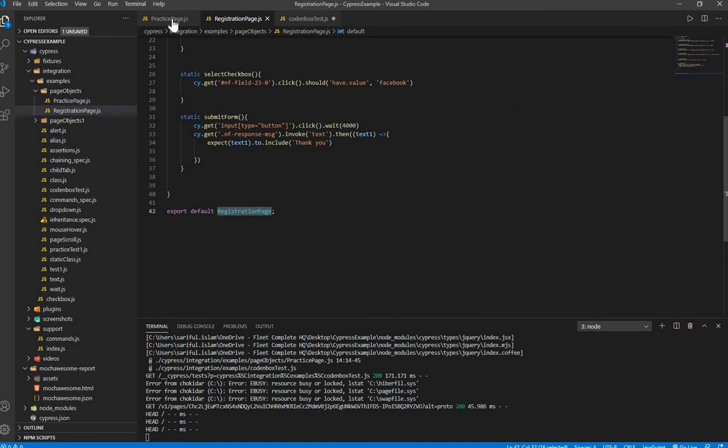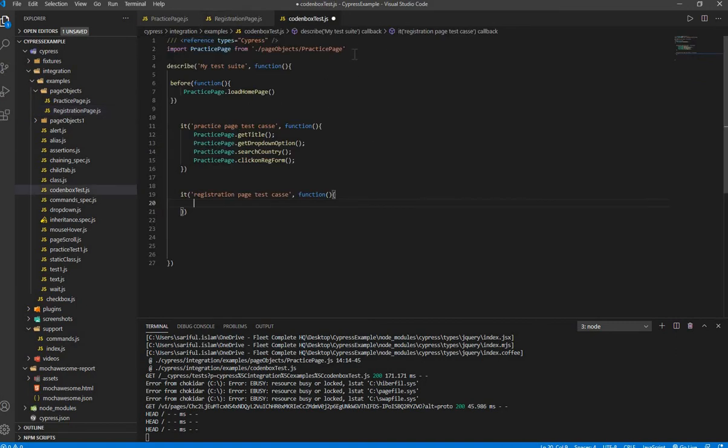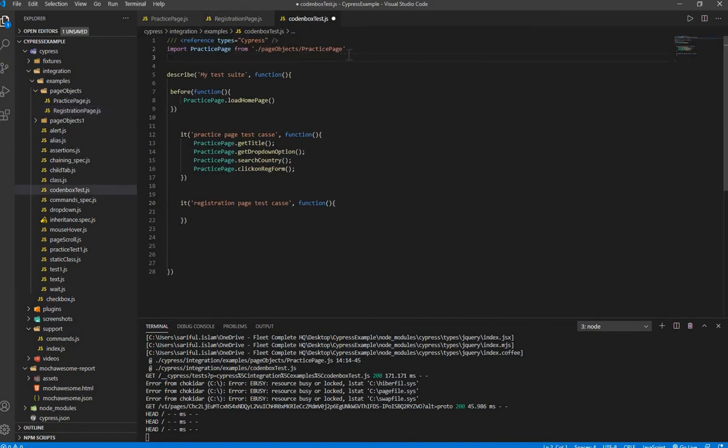Close it, then go over here, import first. Same thing you will do, right? Import this class from where? From dot, so one dot, then page object, from inside the page object folder. What's the class name? Class name RegistrationPage. So now all the methods would be available to import and call over here from this registration page class.